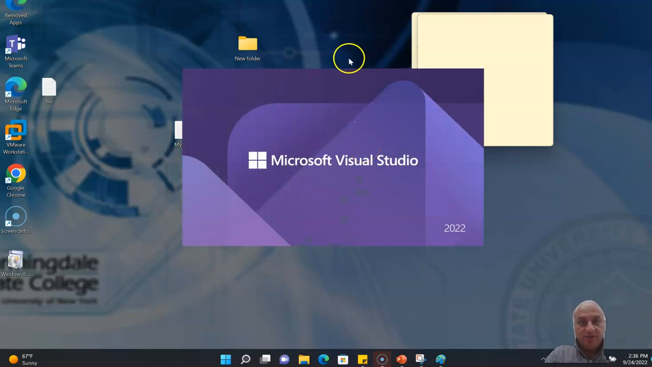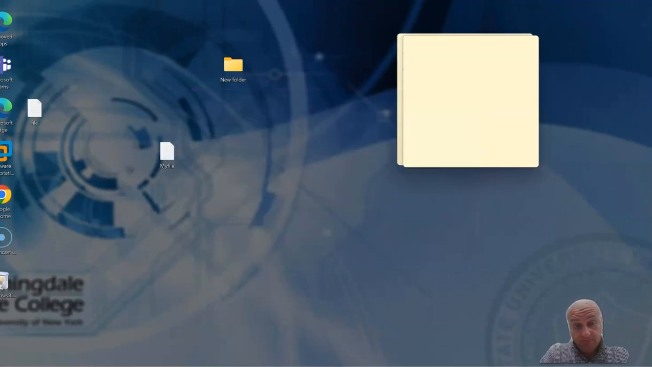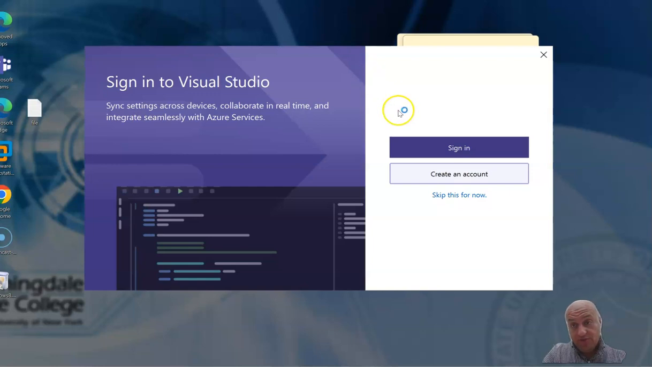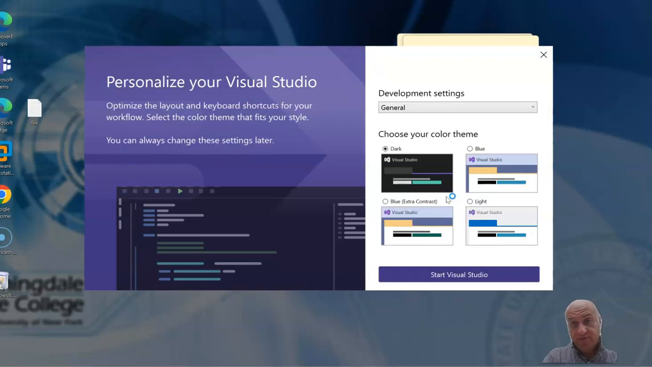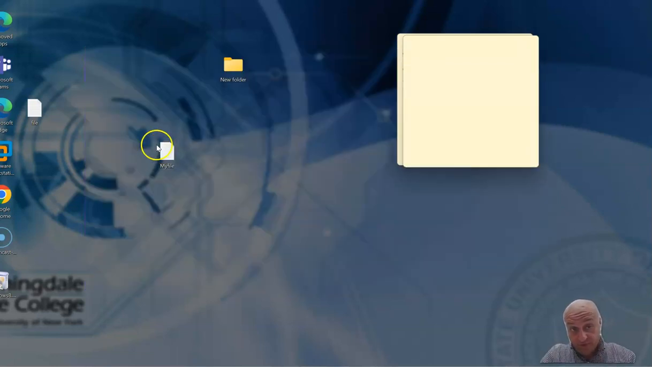Maybe next they're going to ask you for an account. You can create an account or skip for now. Then choose what mode you want: dark, blue, or light. Let me do the dark one, most people like the dark. Now we have our Visual Studio open for the first time.